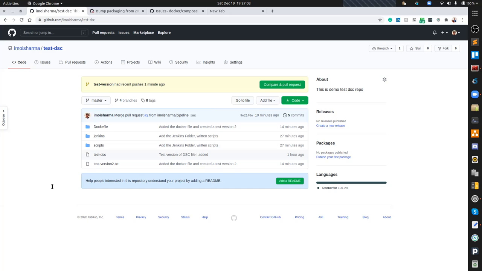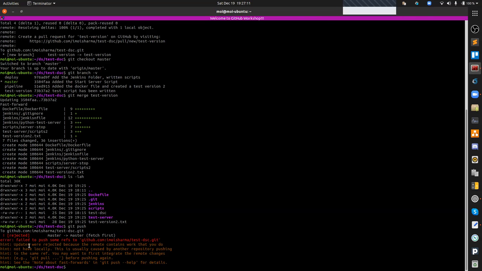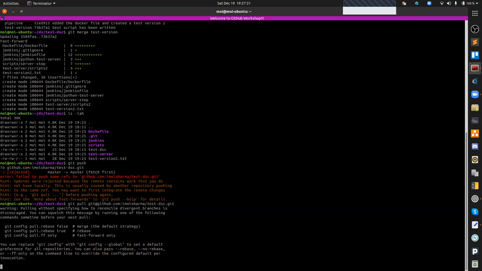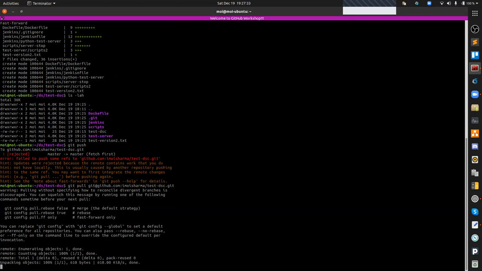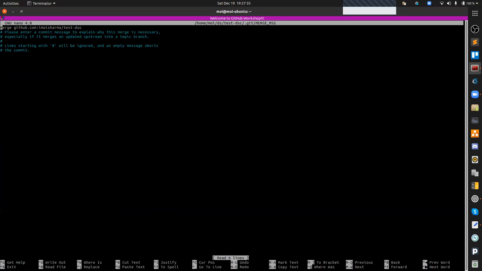Similarly, here it is saying the updates were rejected because the remote contains work that you do not have locally. There is some work available on the GitHub repository which is not on my system, or there may be another person working at the same time. So I'm going to use the git pull command, using the SSH key again. It opens the editor again. I'm not going to add anything, so let's just close the editor.